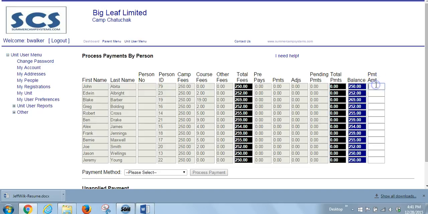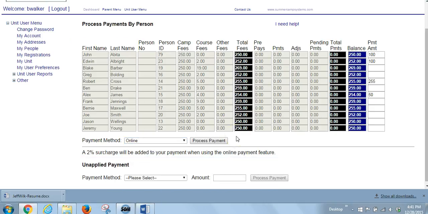I'll go ahead and put in some payments, as if I've received some payments from parents. And then I'll choose the payment method of online. In this example, the application displays a message that a surcharge will be applied for credit card fees. The camp staff makes a decision whether credit card charges will be passed on to the end user.